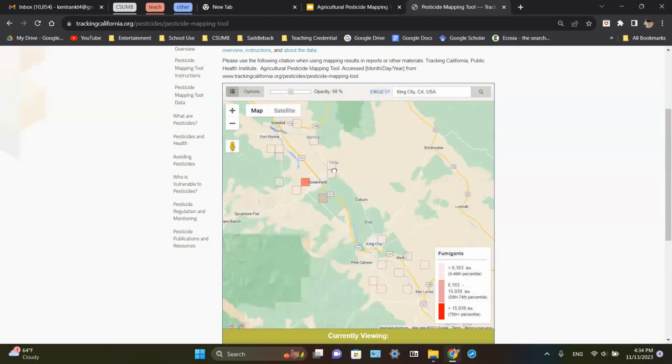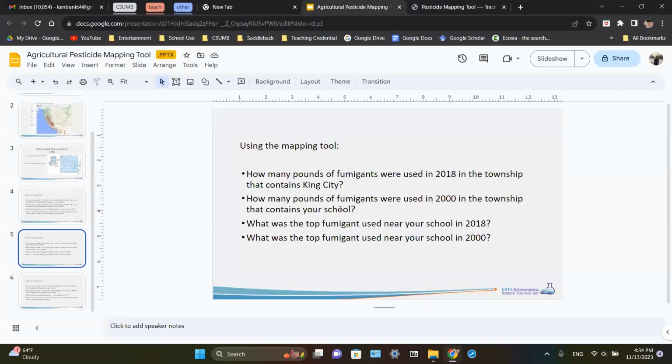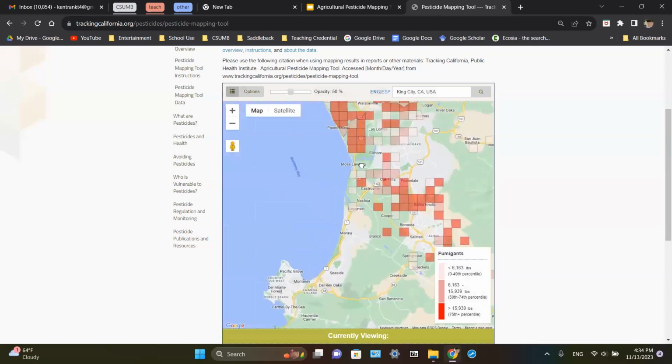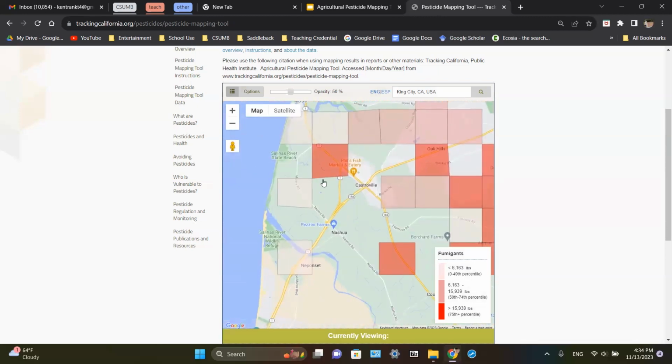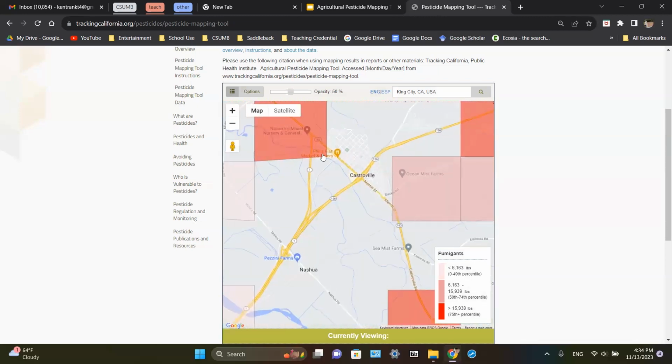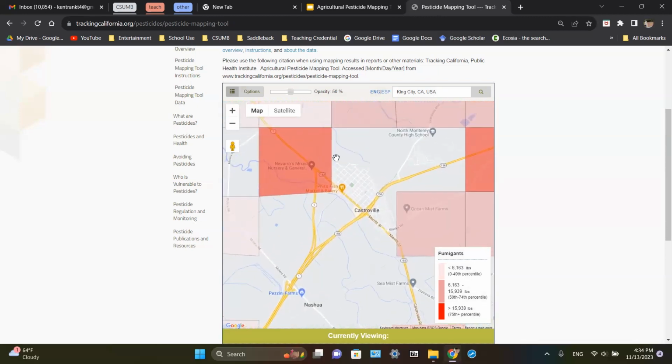So let me go back to the tasking handle. It's asking how many contain your school. So I'm going to go back to my area. Let's see, where is it? Should be over here. And Castroville. Oh, incidentally, the area containing my township does not have any fumigants used or recorded. So that is good to know. Perhaps they didn't use it.